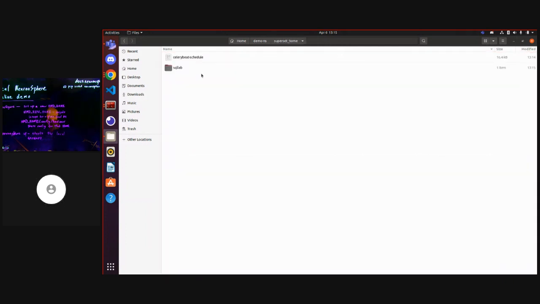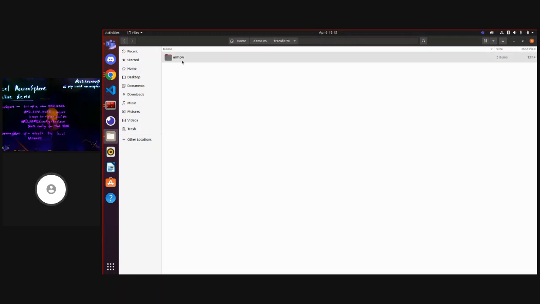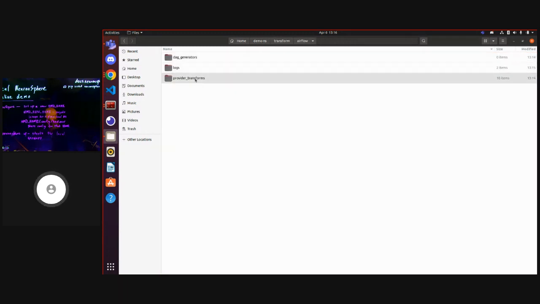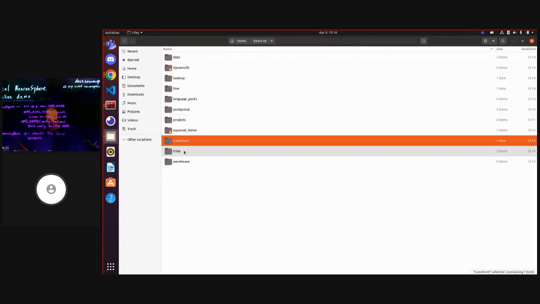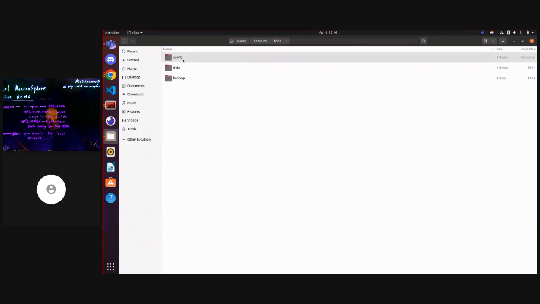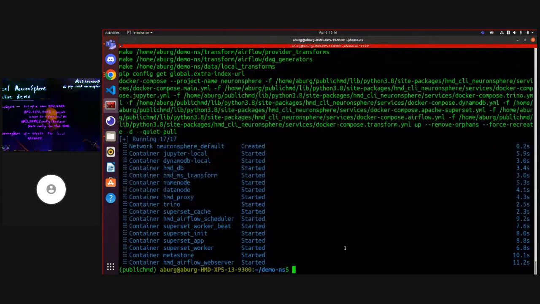SuperSet home does a similar thing. It's just SuperSet configuration, so we run Apache SuperSet. Transform will hold a folder for Airflow where they can do logs, and later we'll see generated DAGs in this folder, but we'll get to that when we actually create the demo transforms. And Trino has the config you can override, as well as a warehouse for Hadoop and Trino and everything to store data. Let's go see if everything's running now.